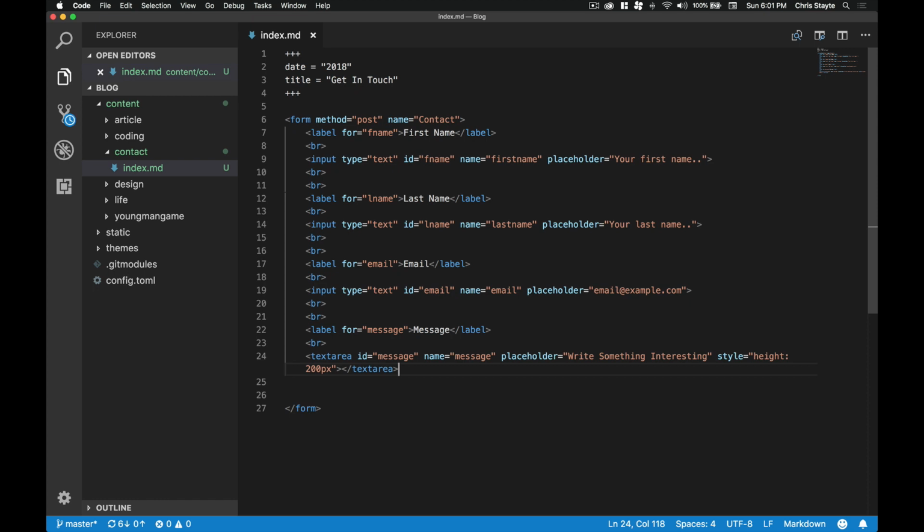And then right below that, I'm going to put a line break and another line break just to give it some space. And then we need to add an input, which is going to be a button. So we're going to do type equals submit, and then value equals submit, and then style equals nothing. And hopefully that'll be a little button that says submit.